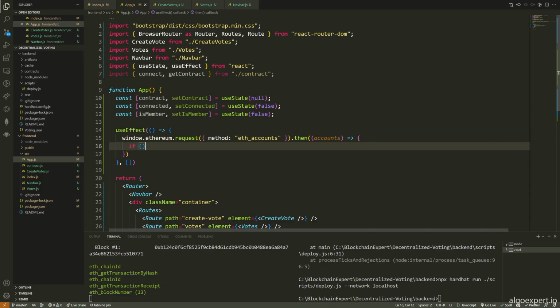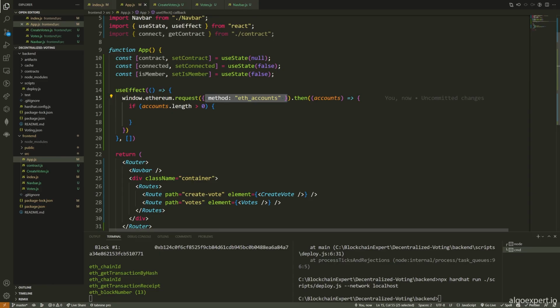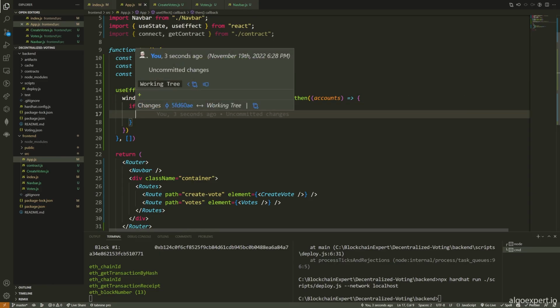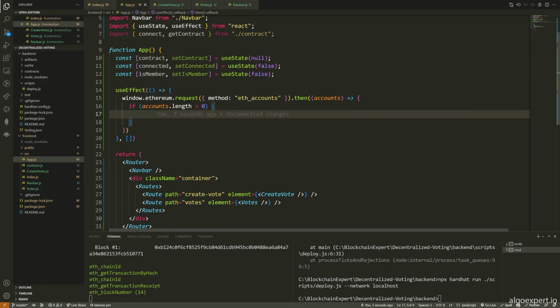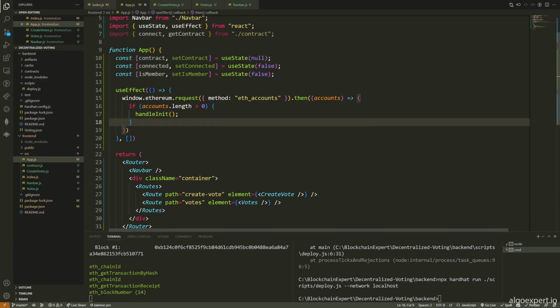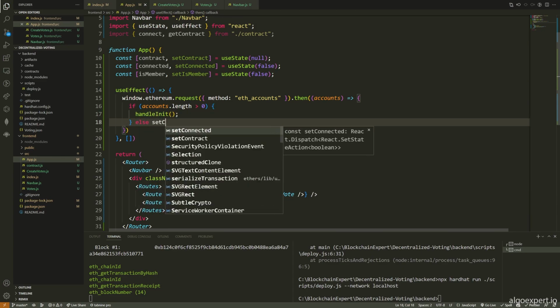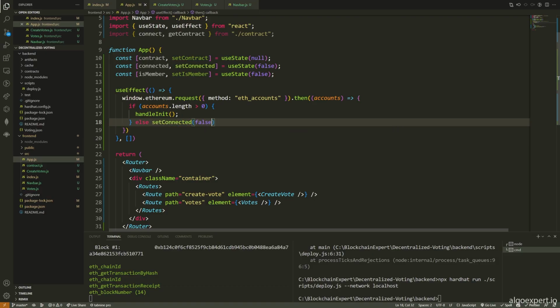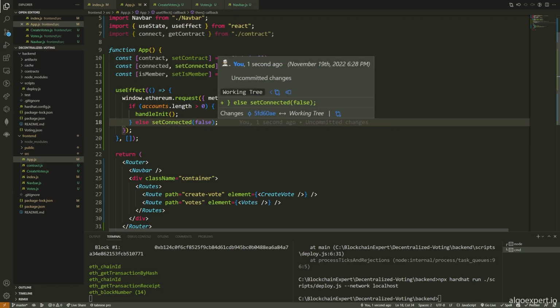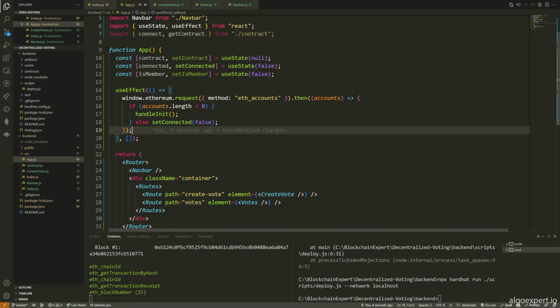I'm going to say if accounts.length is greater than 0. Now, what this method returns to me is all of the accounts that I'm currently connected with. I could be connected with multiple accounts, could be connected with one, etc. So I'm saying if I'm connected with at least one account, which is what this if statement is checking, then I'm going to call a function called handle_init, which we'll write in a second. Otherwise, so else, I'm going to say set connected, and I'm going to set it to false. Now, that's just in case we were already connected, so I'm just explicitly setting it here. And that's all I need inside of this useEffect.